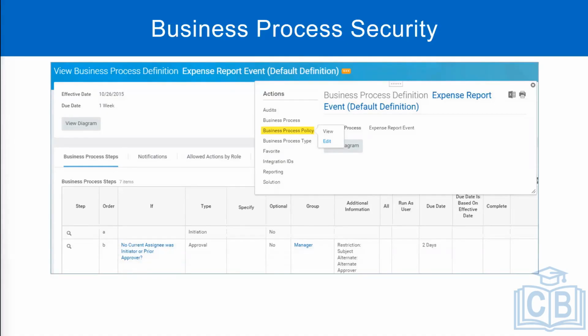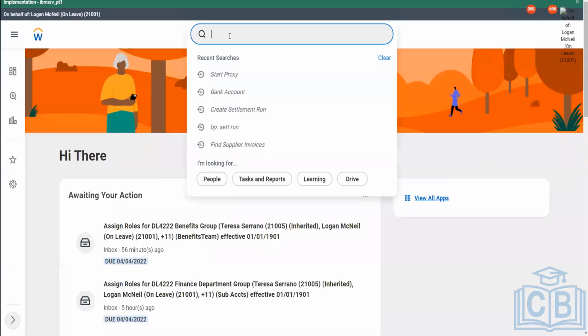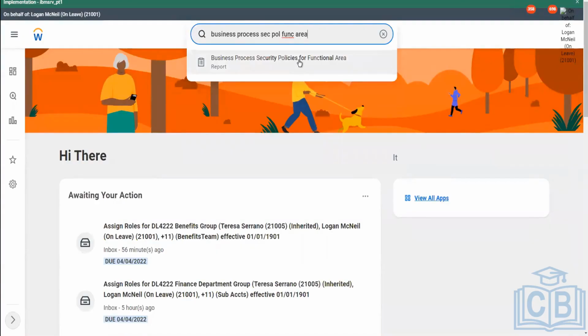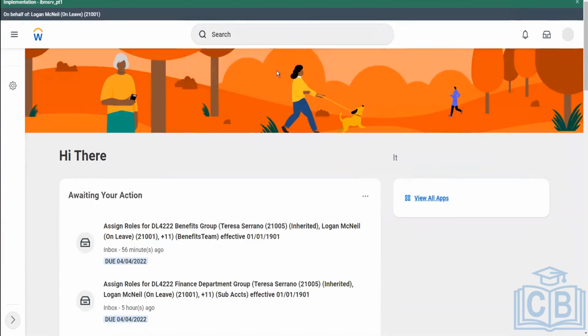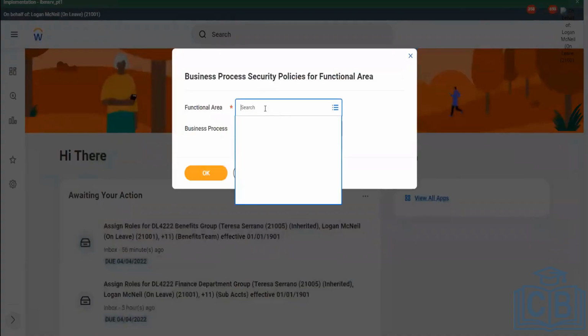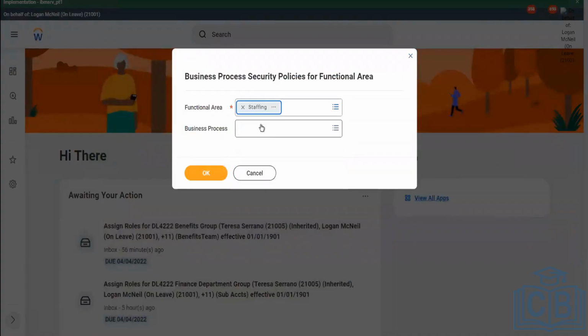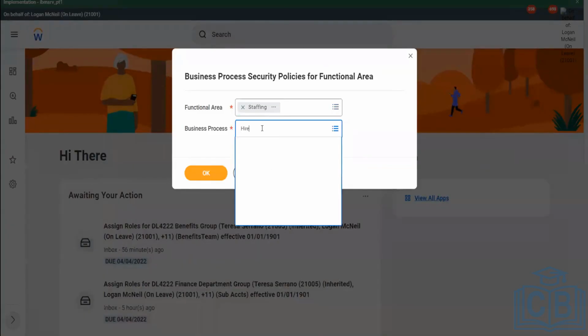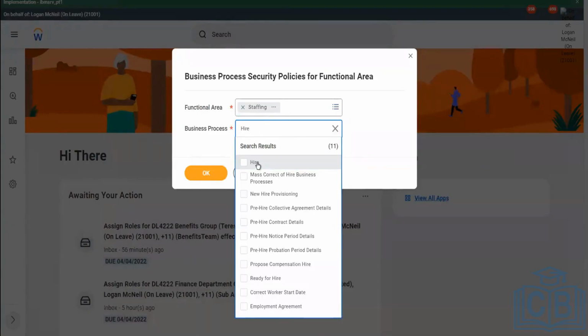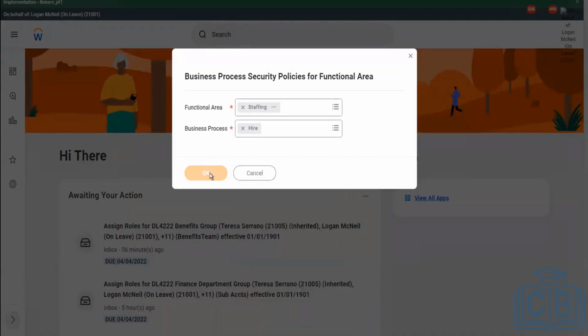Whenever you are going for this business process policy and editor view, you see that if I'm now in the tenant, if I'm going to business process security policies for functional area, if I go to this particular task, it will ask me what is the functional area that you are looking at? Let's go to staffing. And let's look at the hire business process. We have worked with that business process in the past. Let's look at that.